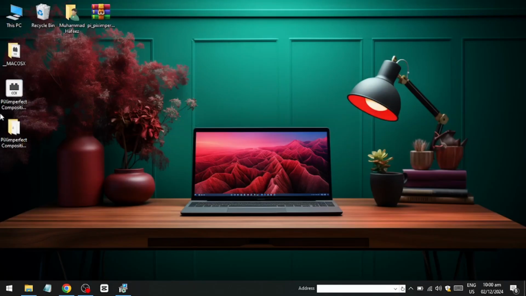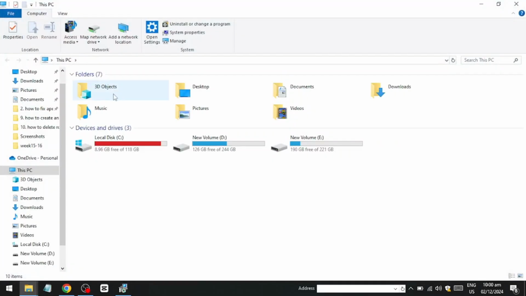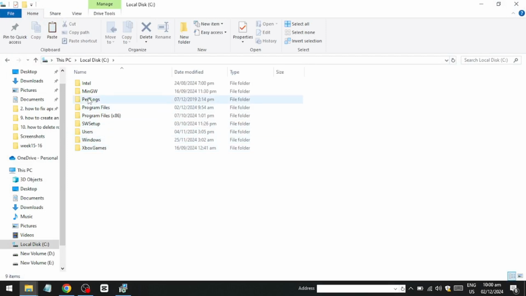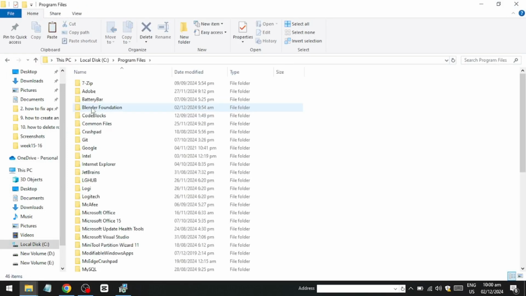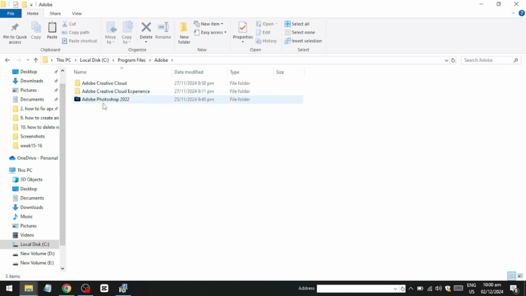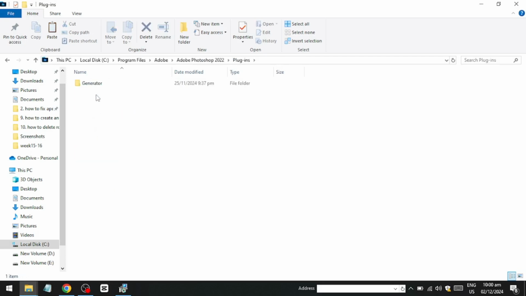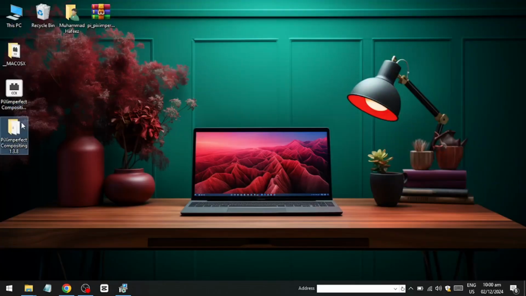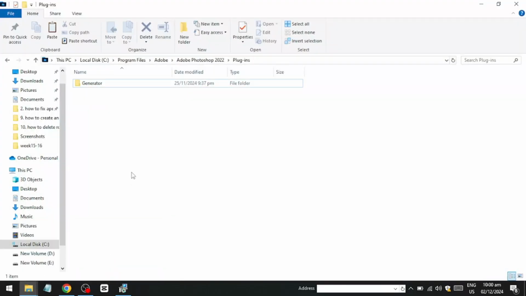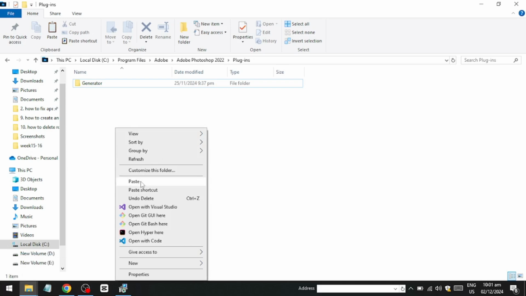Next, open this PC and navigate to the C drive. Inside, go to the Program Files folder and open the Adobe folder, where all Adobe software is installed. Find the folder for your Photoshop version, such as Photoshop 2022, and open it. Within the Photoshop directory, locate the Plugins folder and open it. Drag or copy the extracted plugin folder into this Plugins folder. If a prompt appears, click Continue to proceed.